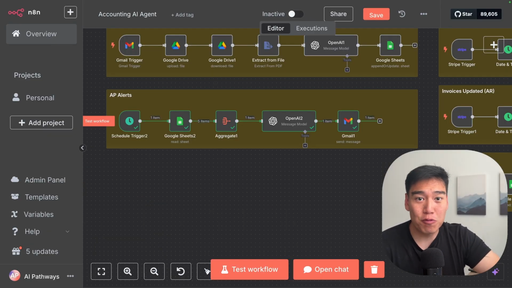Now let's test out our second workflow here, which again alerts us if we have any payments that we still need to make to other businesses. This is to make sure we don't fall behind on anything that we owe other people.